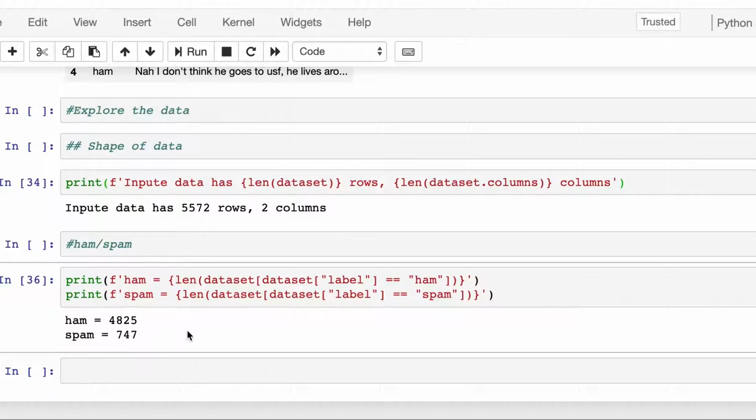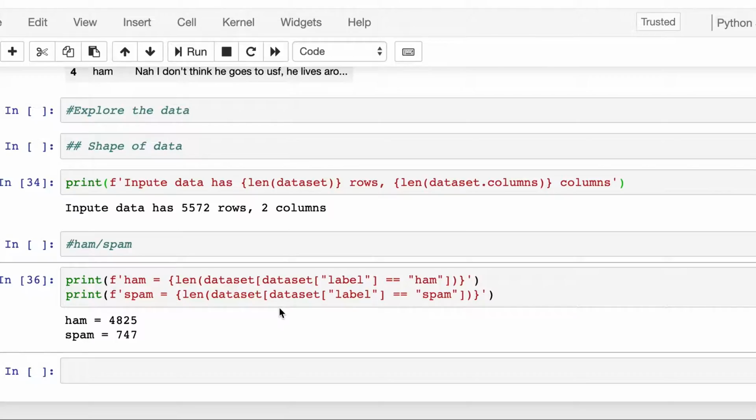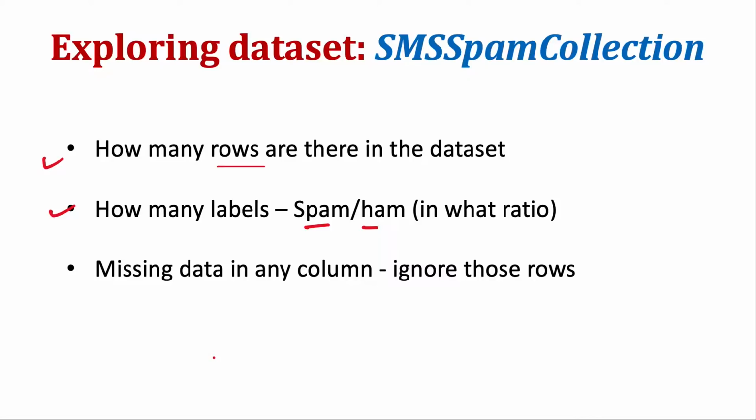This is very important info before we build our classifiers. It's very important to understand what the ratio of spam and ham is in your dataset. To build any classifier, we will need to train it on a number of labels corresponding to both spam and ham. So if we just go ahead and use this dataset without knowing it, it may not be a good classifier. Now let's look at the last point, which is, are there any missing labels in the dataset?